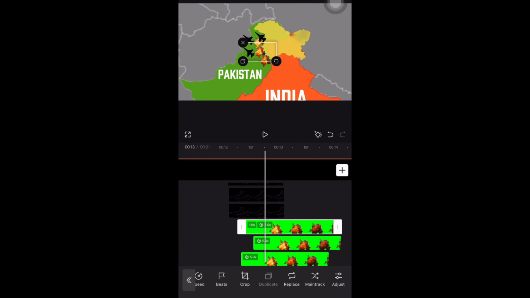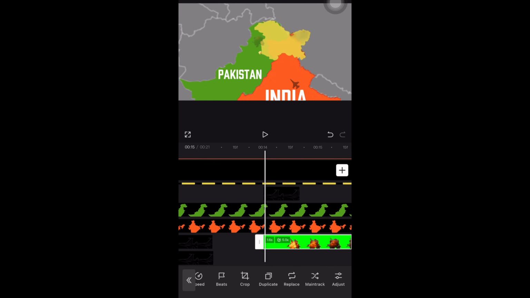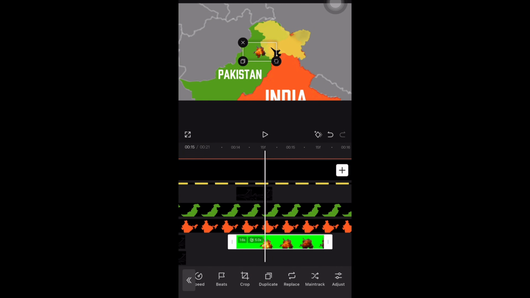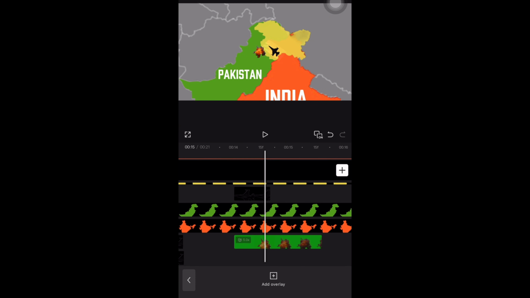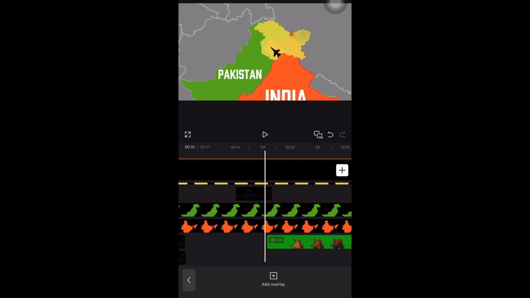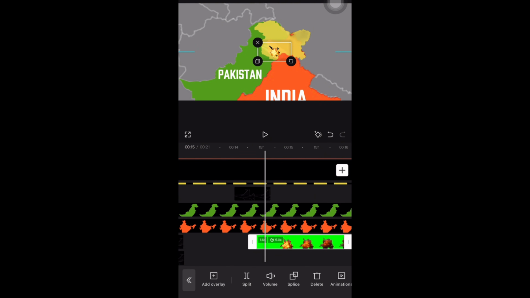Then duplicate one of these explosion layers and drag to the point where jet seems to be shot down. I am placing it on the top of jet in such a way that it seems to explode in jet mid-air.